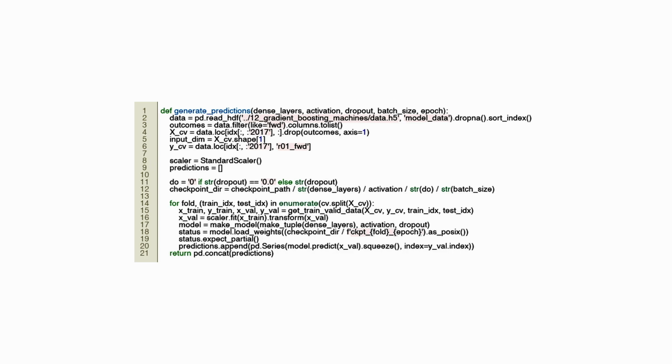4. Scaling the features with standard scaler for normalization. 5. Splitting the data into training and validation sets and scaling the validation set. 6. Building and training the neural network model based on the provided parameters. 7. Loading previously saved model weights, predicting on validation data, and storing results. 8. Combining all predictions into a single data frame to output the final predictions.